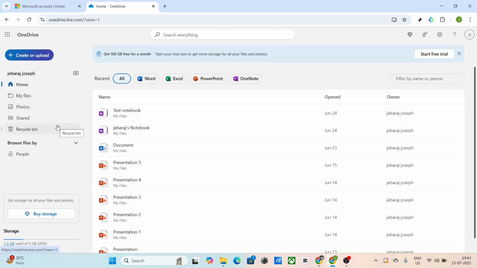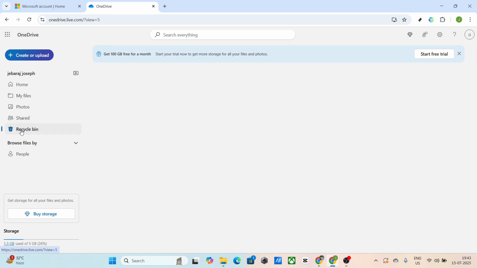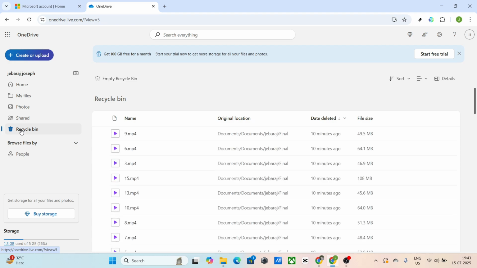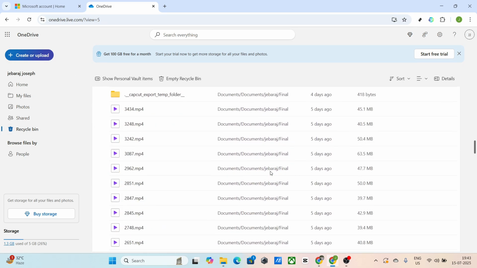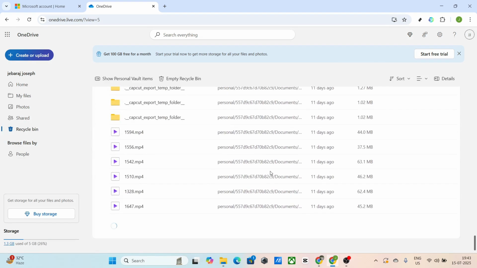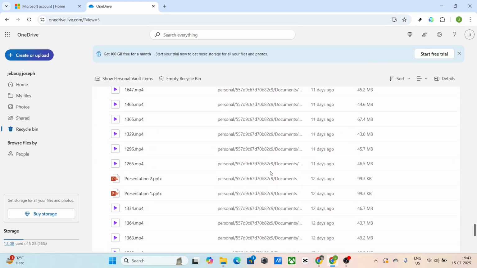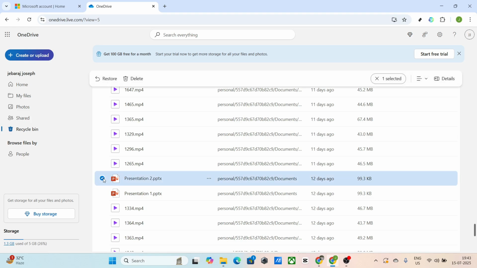Today, our goal is to head to the recycle bin. This is where all the files that have been deleted over the last 30 days reside, whether you intended to delete them or not. When you reach the recycle bin, you will see a list of files that can be recovered. It acts as a safety net for your digital life.